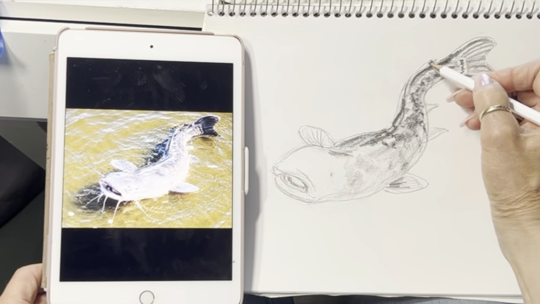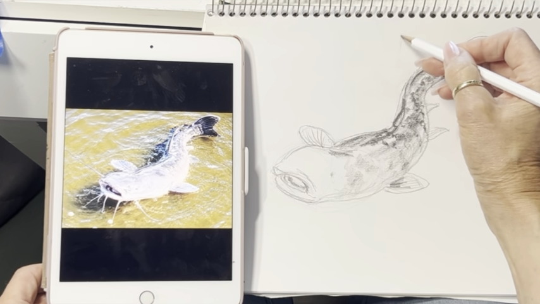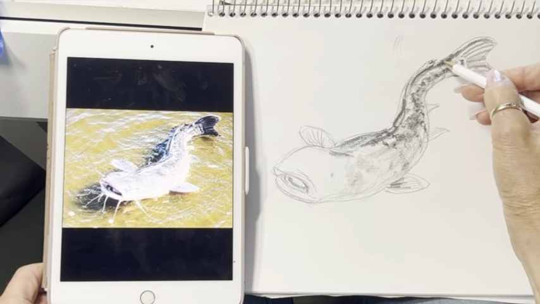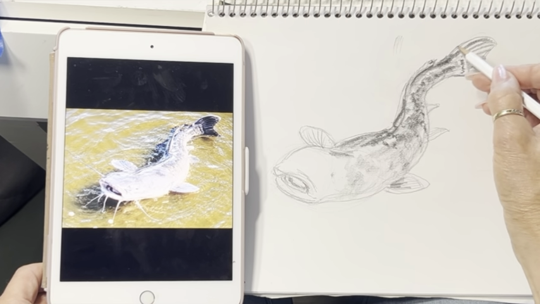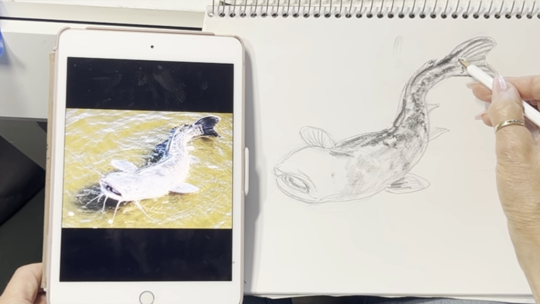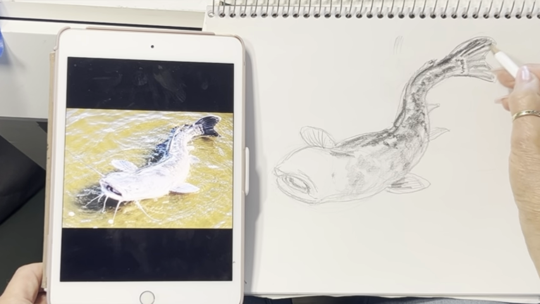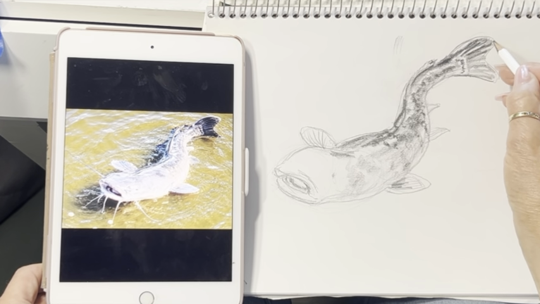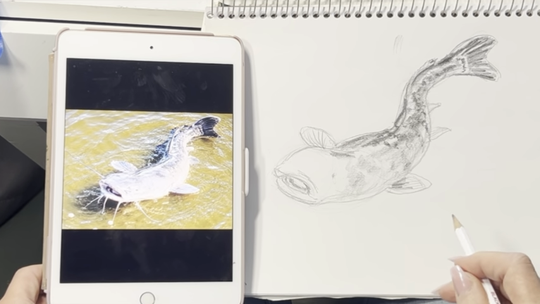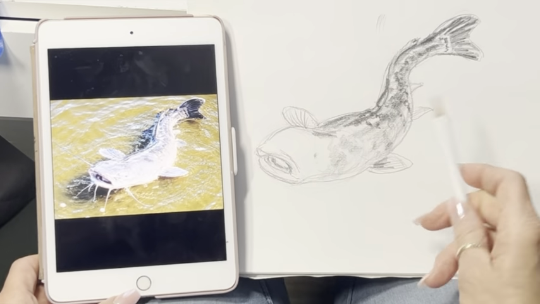Now this fin right here is just a gray fin, and I'm just going to hatch. Hatching is just making your lines come down, and hatching can go in any direction, but they're just lines that are next to each other. And I'm going to make that darker, make this area darker. The tail should be darker. I'm really going to get in and start pressing now. So it should be starting to look a little more three-dimensional.